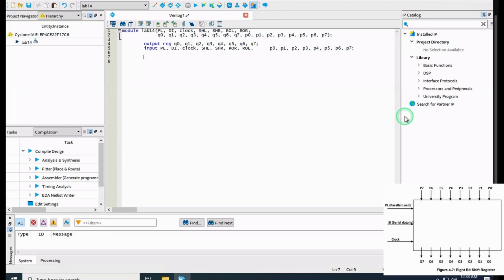Now we want to run this always on the positive edge of our clock. So we're going to do always at, parenthesis, posedge clock, and then we will close this off with another parenthesis.